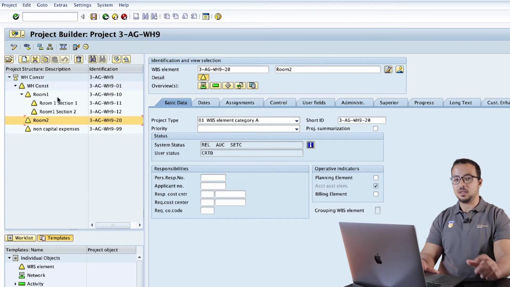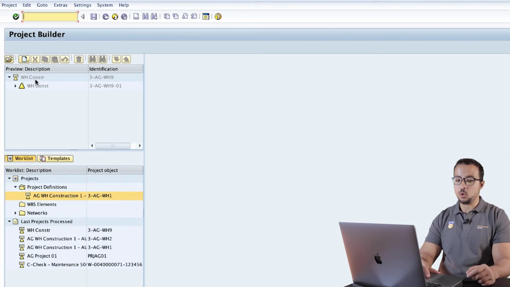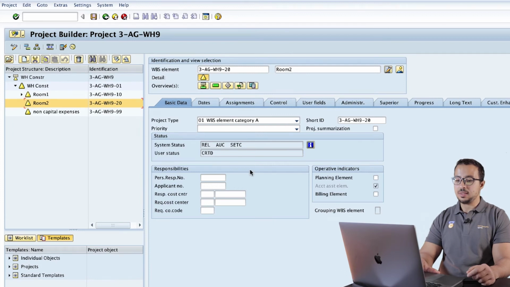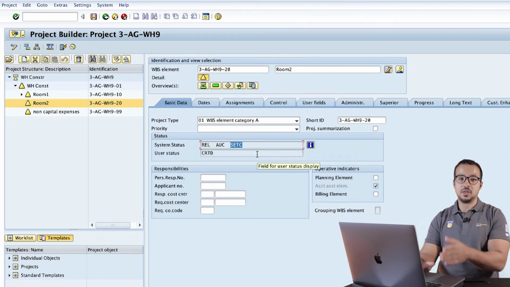So now I maintain the settlement rule for 1, 2, 3, 4 WBS elements, and once I save this, if we go to any of these work breakdown structure elements, you can see the status is released, AUC, and SETC. SETC means settlement rule created. So this way I know that I created the settlement rule for the final settlement for these elements.